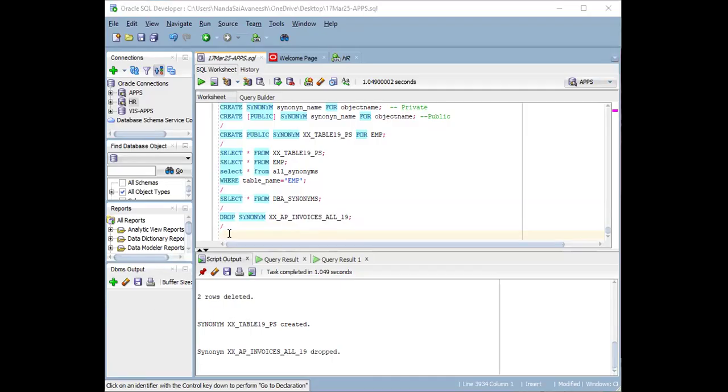Suppose both the public synonym name and the private synonym name are the same. What will happen is we have a public synonym with the same name as an existing object or a private synonym. As per Oracle rules, in which order are they processed, just like in mathematics, multiplication and division are performed before addition and subtraction? Oracle has an order. In which order does it take, whether public synonym first or private synonym first?